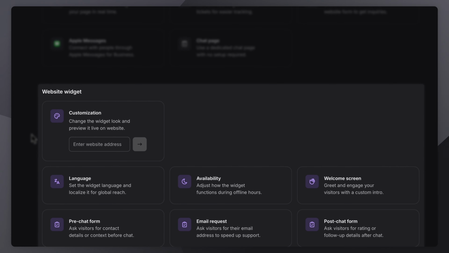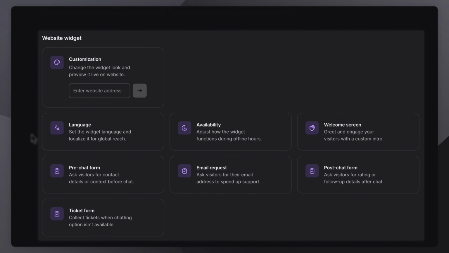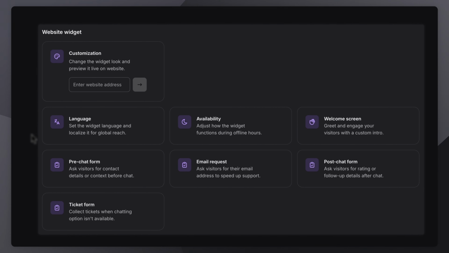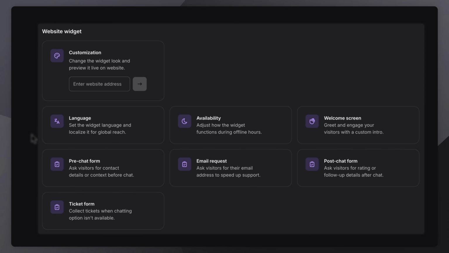Next up is Website Widget, where you can tailor how the chat widget looks and behaves on your site. Change the design to match your branding, set the language, choose when the widget appears, and even add welcome screens or pre-chat forms to collect info before the conversation starts.